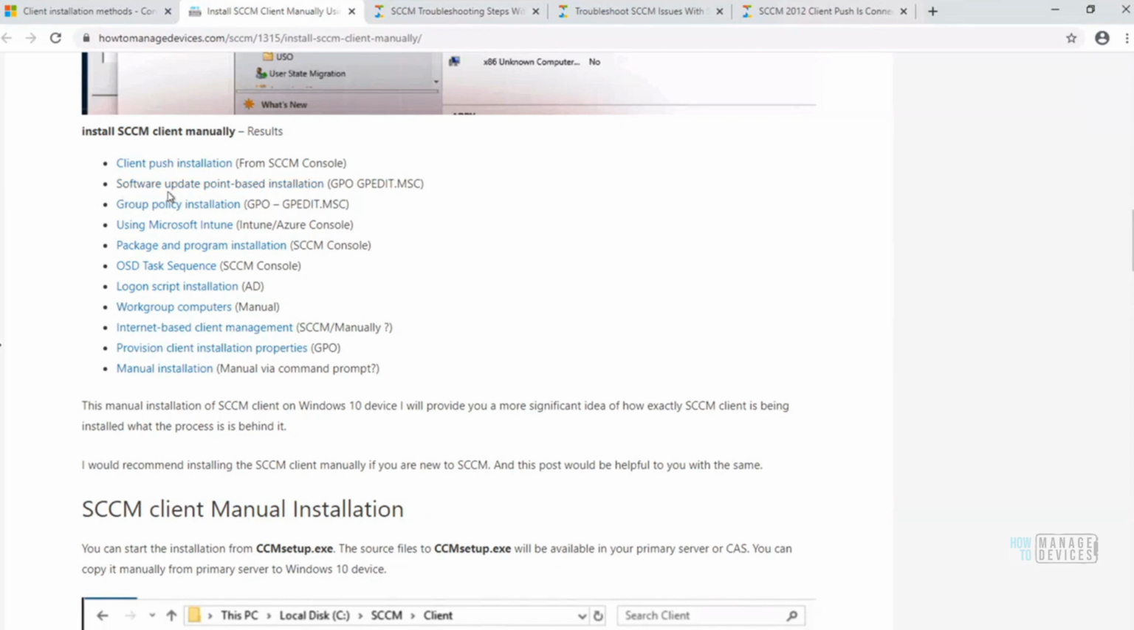Okay, the second option is software update point based installation. We can install SCCM clients through something called the software update point, right? So that is another way of installing SCCM clients. This is basically a group policy kind of thing, right? And the other one is pure group policy. Through group policy, if the devices are domain joined, you can create a group policy, and that will help you to install the client.